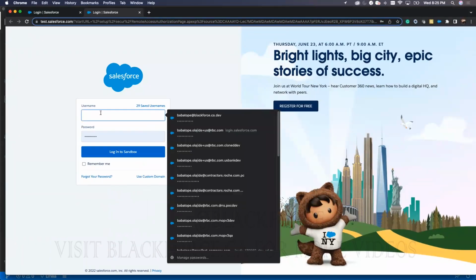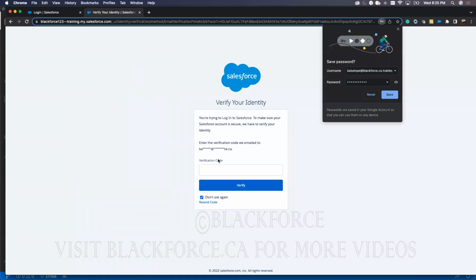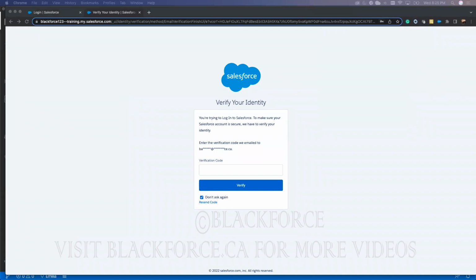Then you have to log in using your username and password. Okay? You log in using your username and password. Once you log in, it's asking you to verify a code because I've never used this Windows to log in before, right? So it's telling me that they've sent some code to my mail and I should verify it, okay?